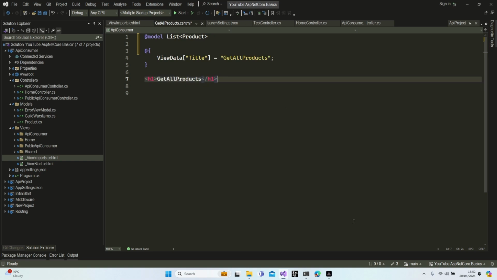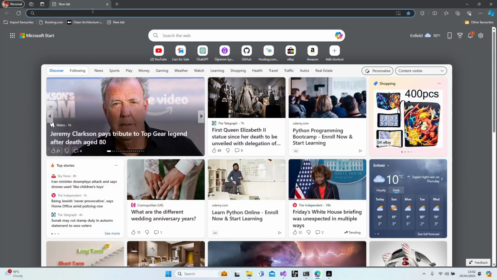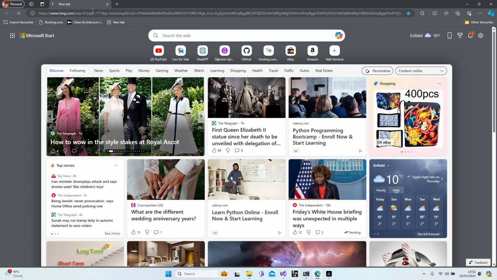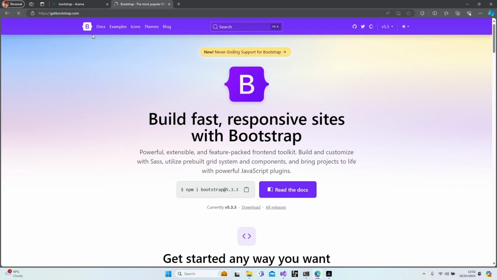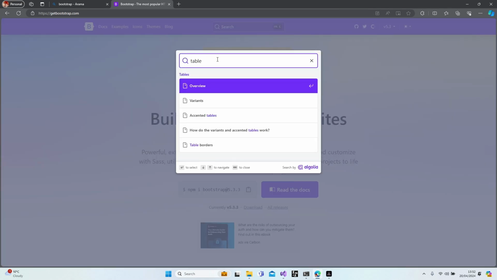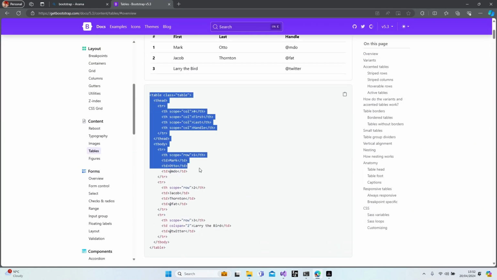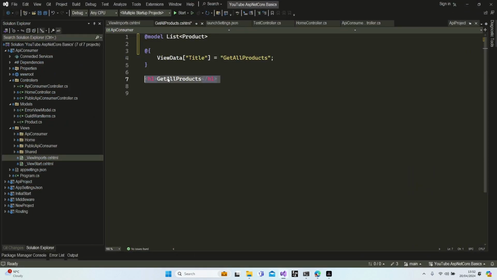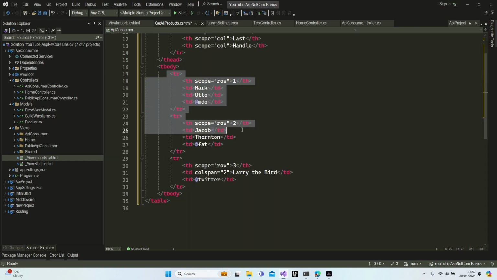Alright, now I'm going to find a table from the internet. Let's see the Bootstrap website and find a ready-made table. Alright, yep, we can use this table. Let's take it. And I'm going to use, this is head, this is body. Let's use just one body.